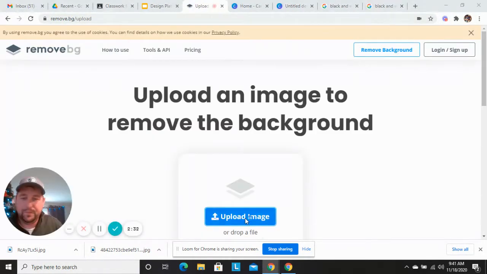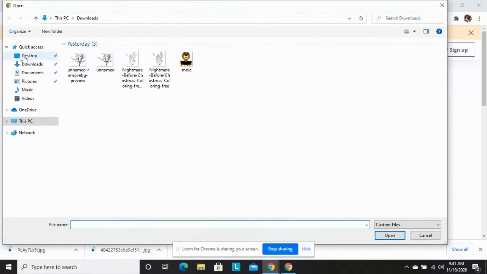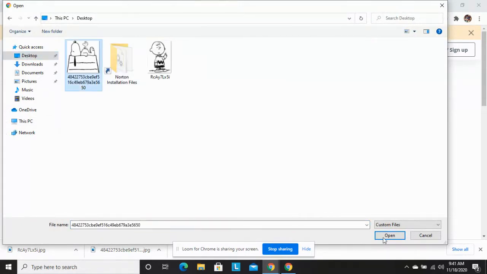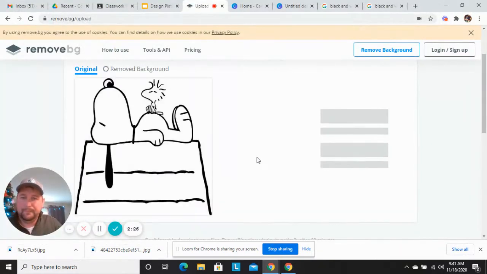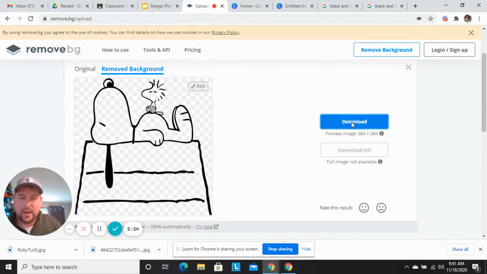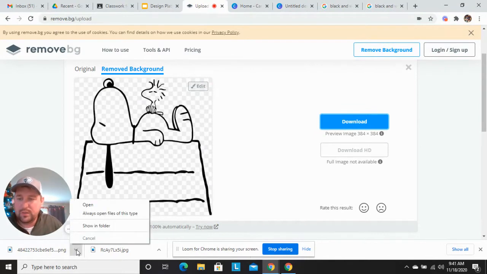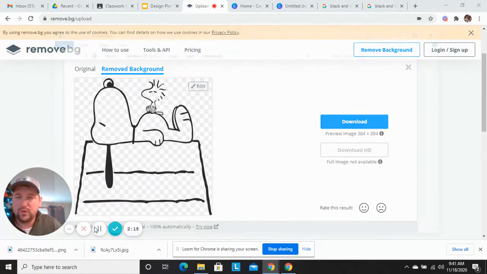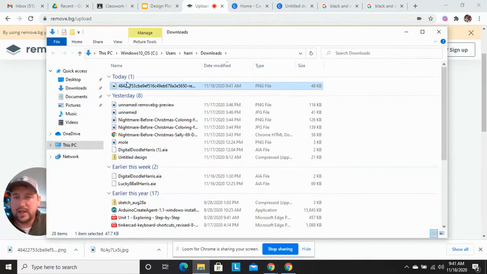I'm going to go back here, upload my image. That's on my desktop. Snoopy will do first, open. And then I'm just going to click download right here. And now it's a PNG file. It should be under my downloads, but if you ever need to know where it's saved to, you go to show in folder. And it is actually right here.